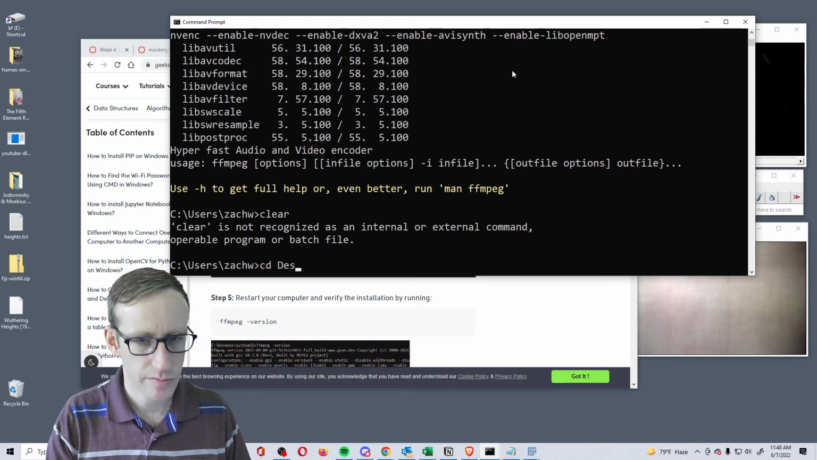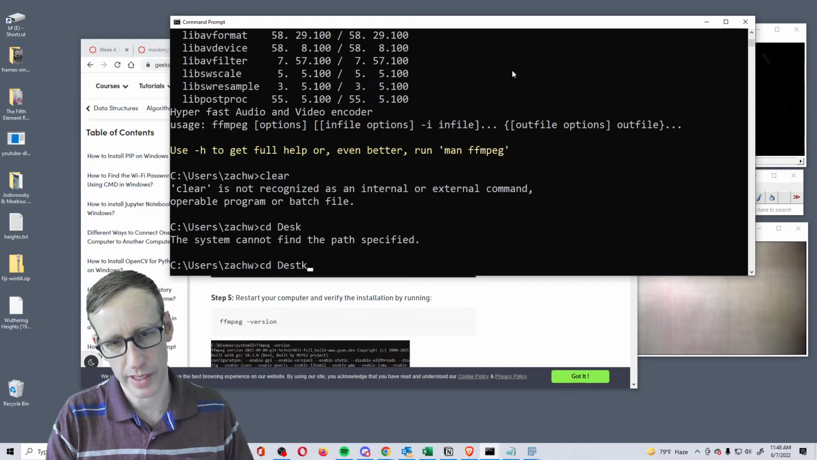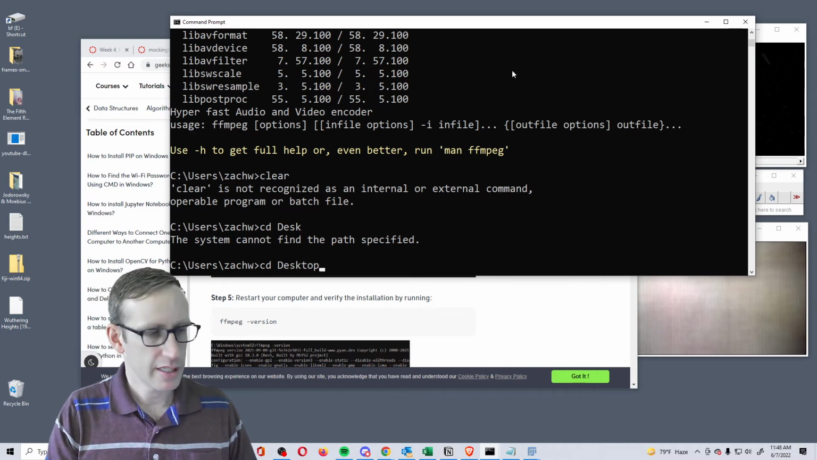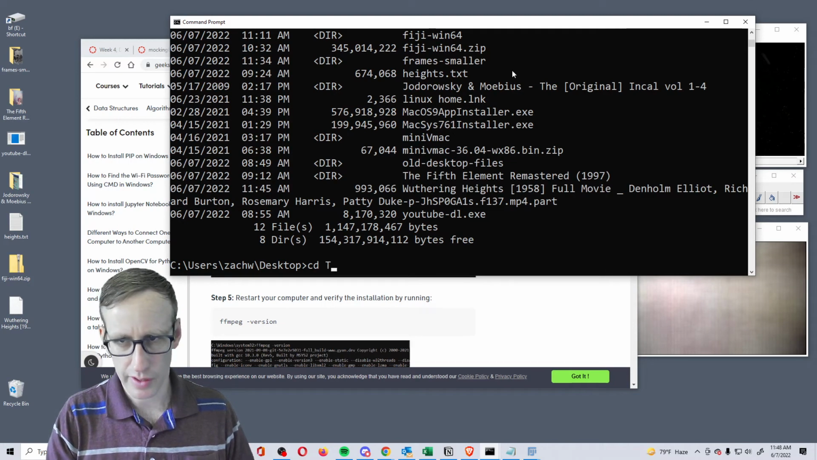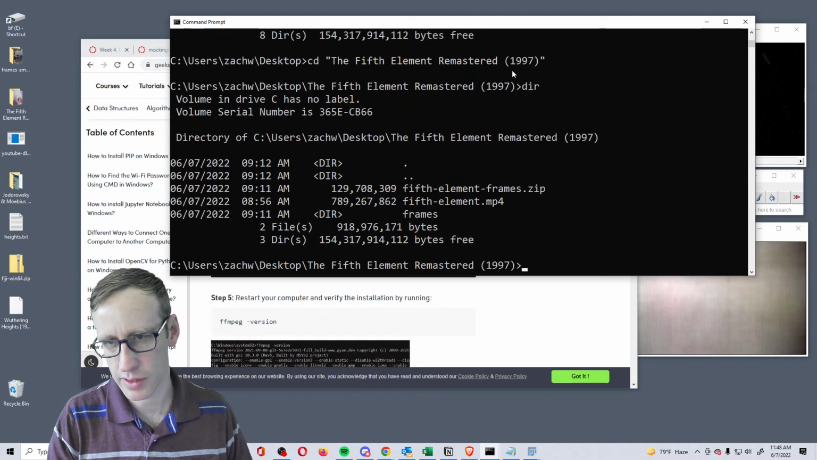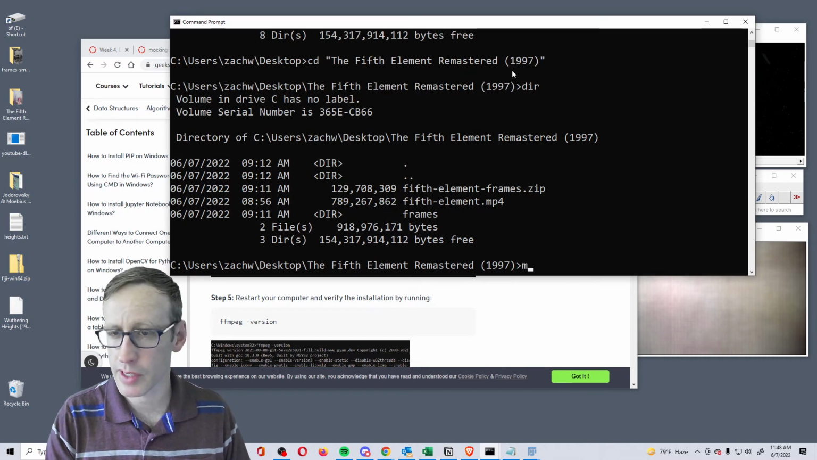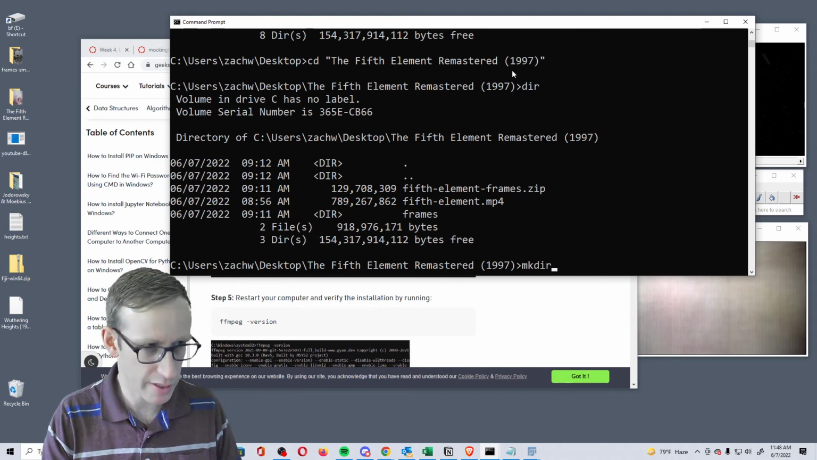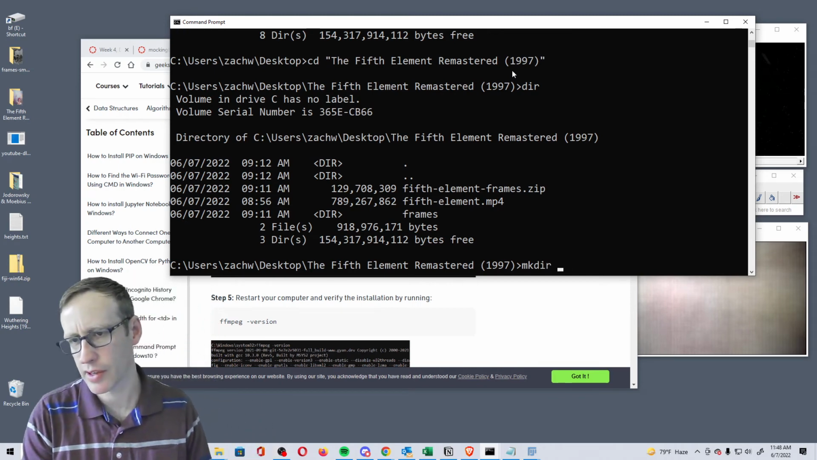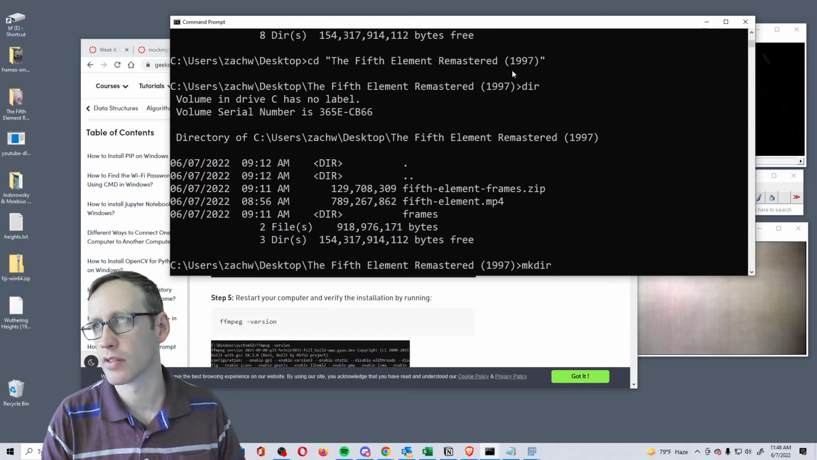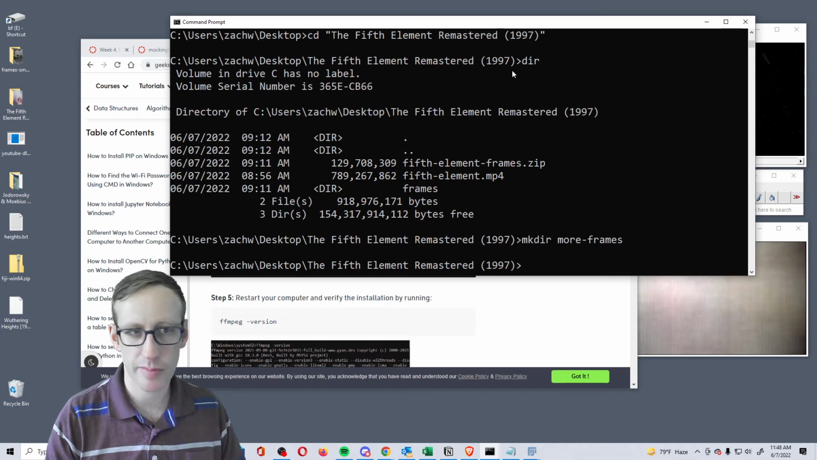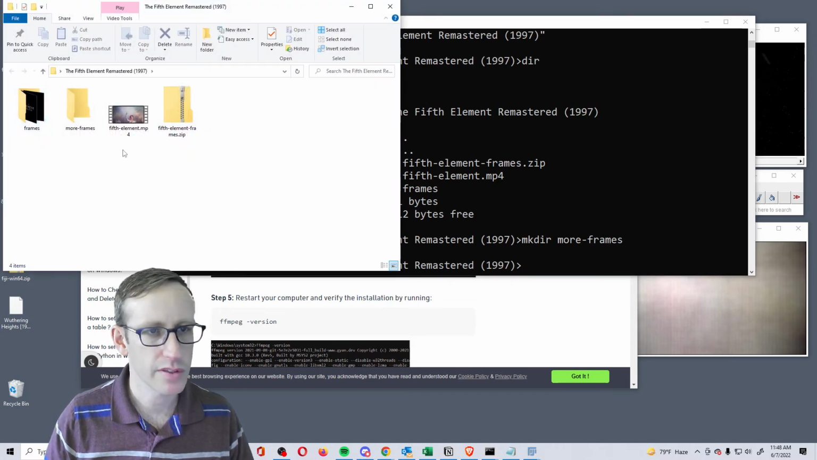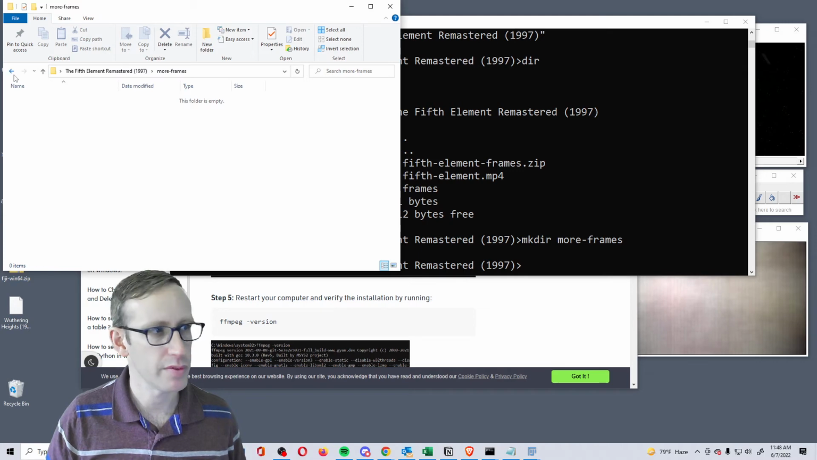Let me go back to my desktop here, cd Desktop, and go to where I have the 5th Element and show you what I did to extract the frames. I'm going to make a new folder here. The command is makedir, or mkdir. I'll call it more-frames, just to kind of show the process here. And that's going to make a new folder in this folder. So you can see this is the folder I just created, where it says more-frames.